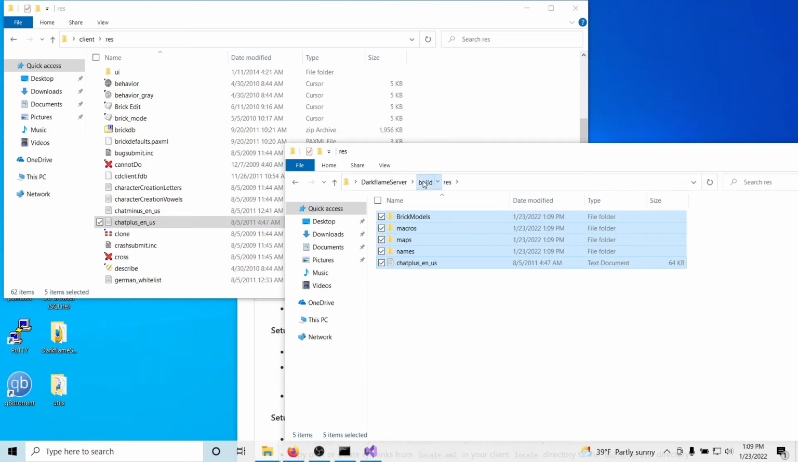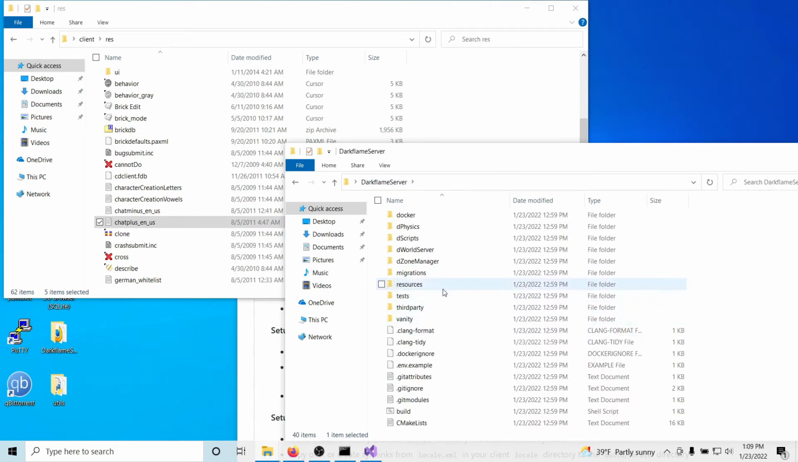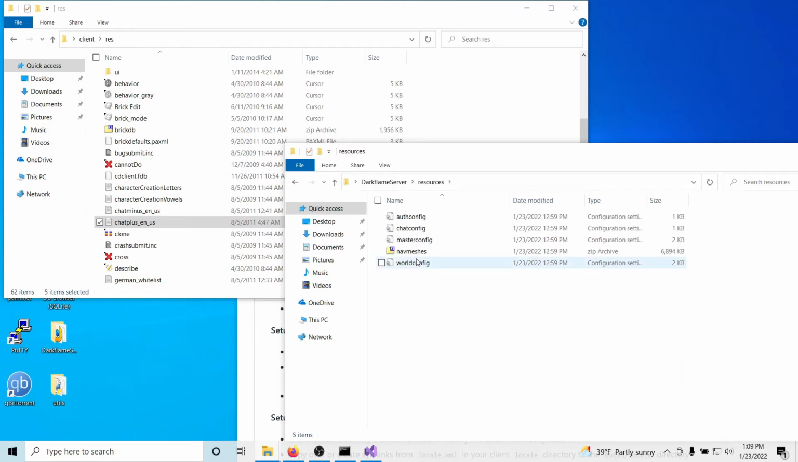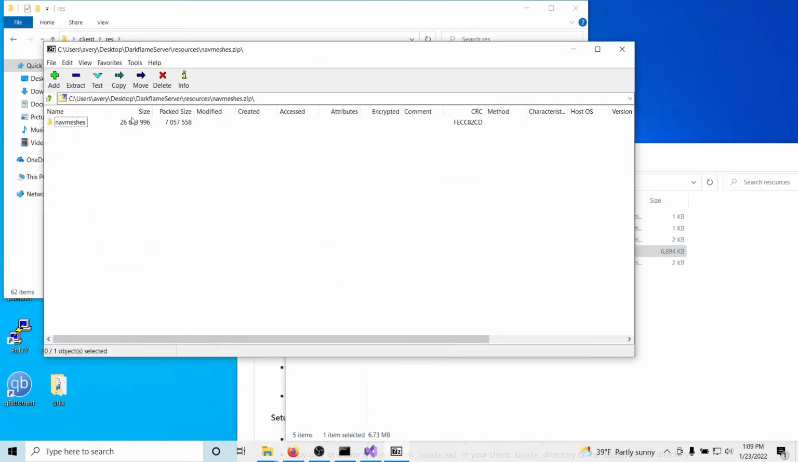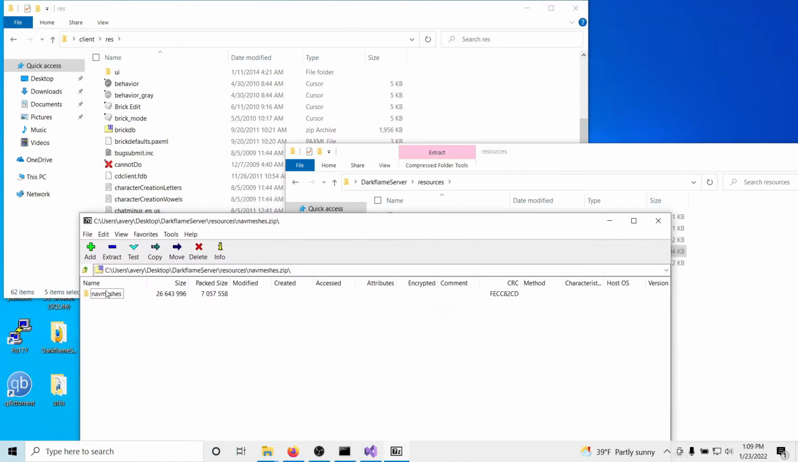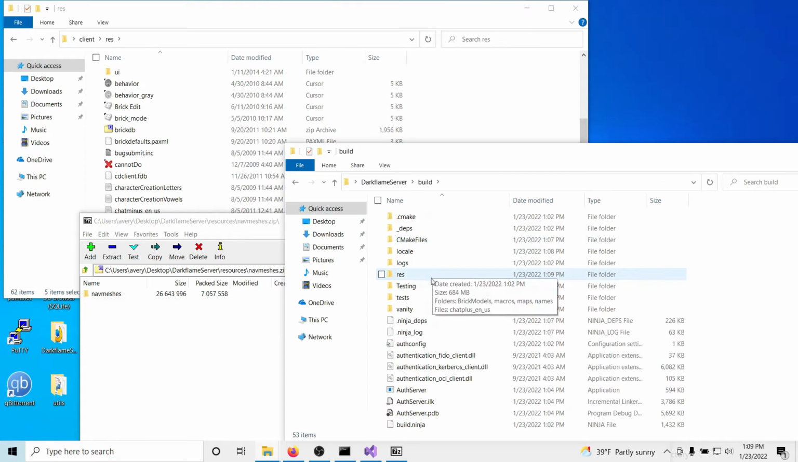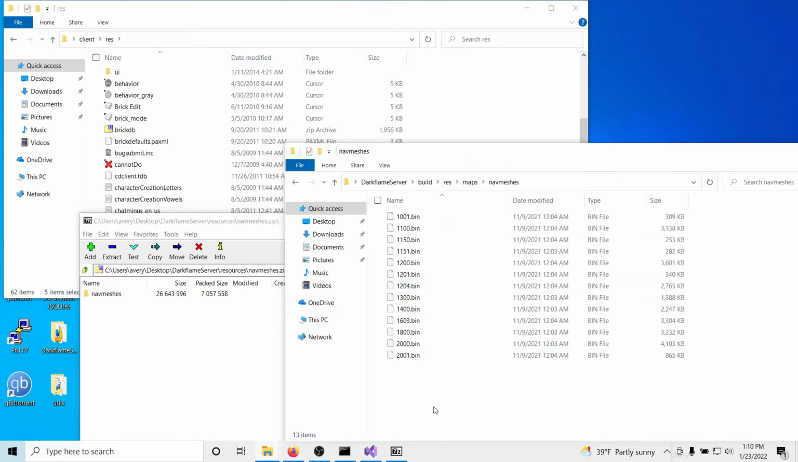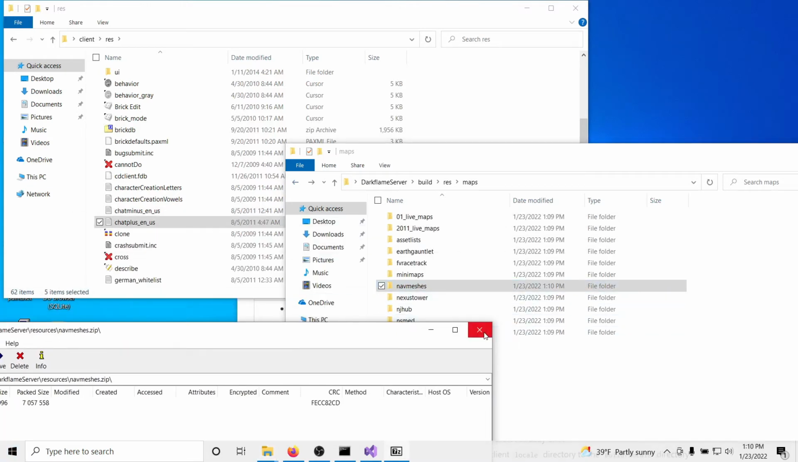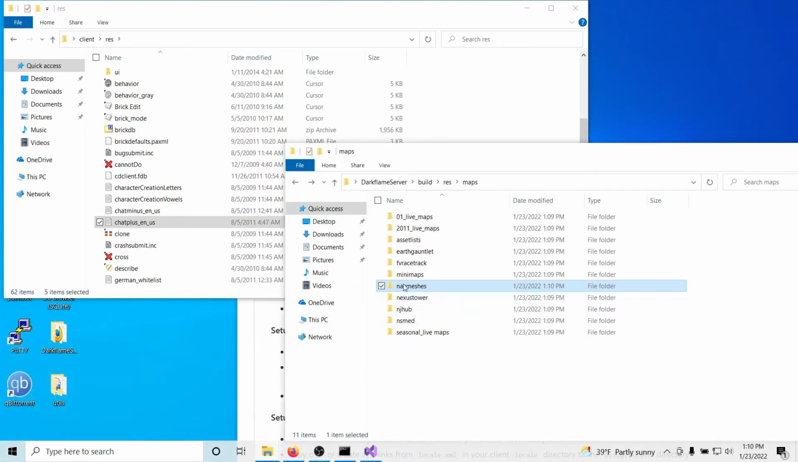Okay, now I'm going to go back a bit, and I'm going to go to the resources, and then there's this file named navmeshes.zip. I'm going to open this. I use 7-zip, you can probably use the default Windows thing. And there's going to be a navmesh folder in here. So we're going to take that and put it in our res/maps folder. So in res/maps, there should be a folder named navmeshes, and it'll look like this. If you don't do this, it's not critical, but it will make the AI of your enemies a lot better and their pathfinding a lot better.